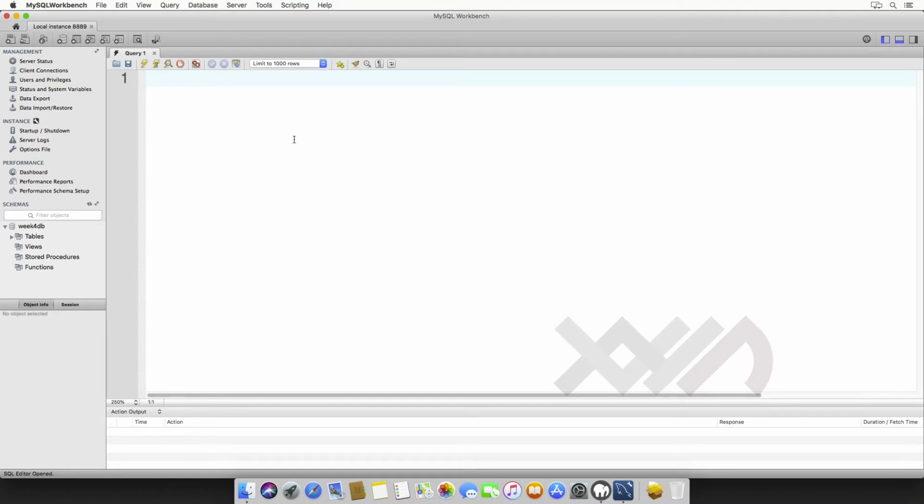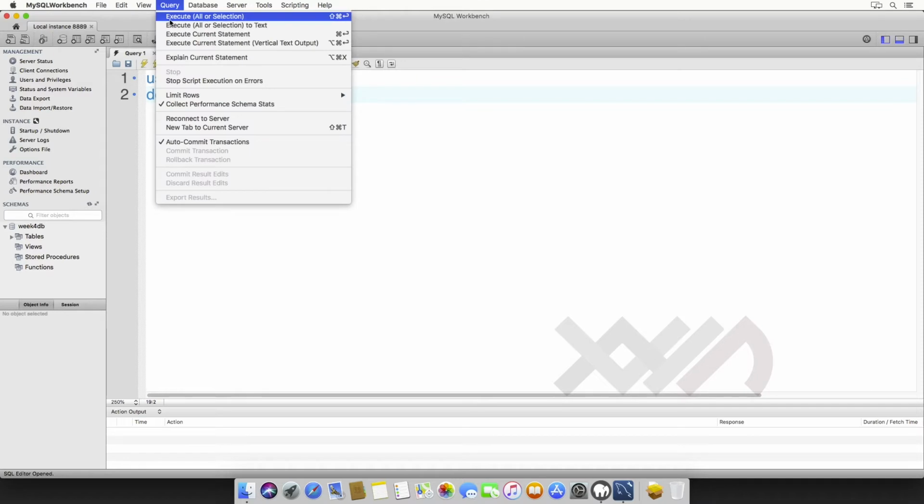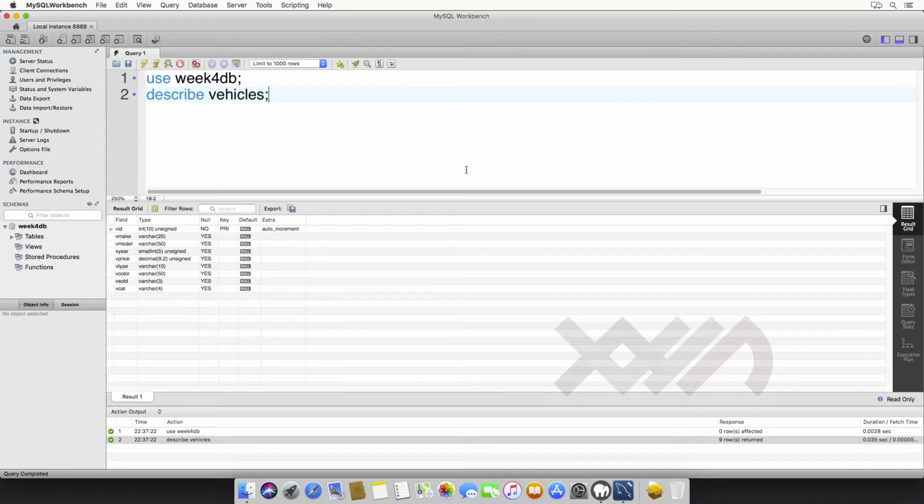In the same procedure, I'm going to run use week 4 DB, and type describe vehicles, and run both of these. I can go to Query, Execute All. There you go. With the use statement, I've told MySQL that I want to use the week 4 DB database, and the describe allows me to see the structure of the vehicles table.